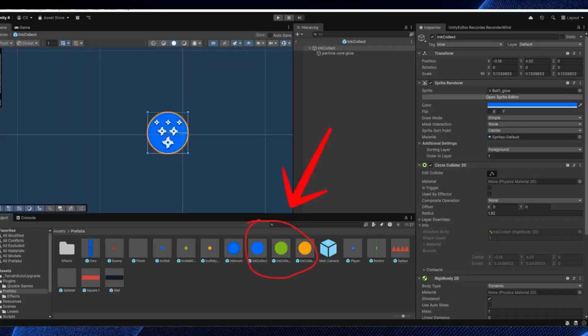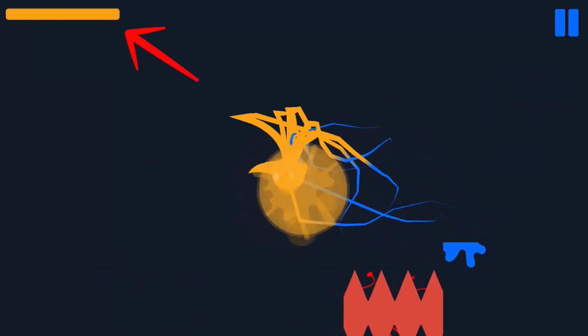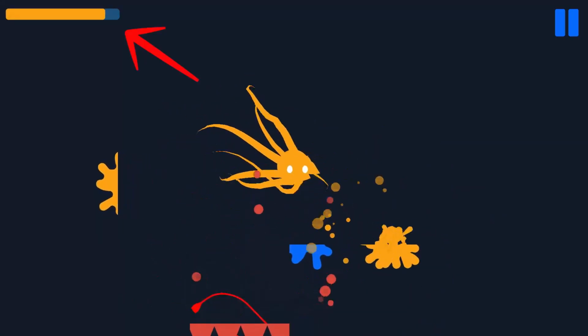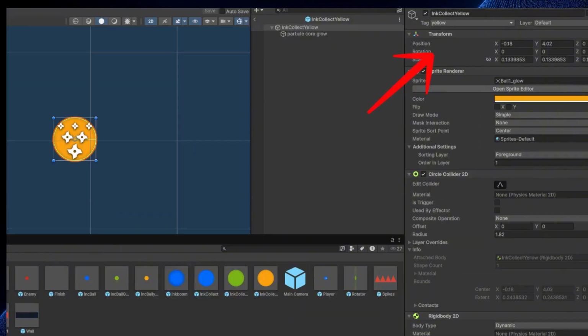Then, create 3 ink collect game objects, one for each color. When the player collects one, the ink shot slider refills and the player changes color based on the collected ink. Each has a circle collider 2D, a rigid body 2D, gravity scale of 0, and tags blue, yellow, and green.